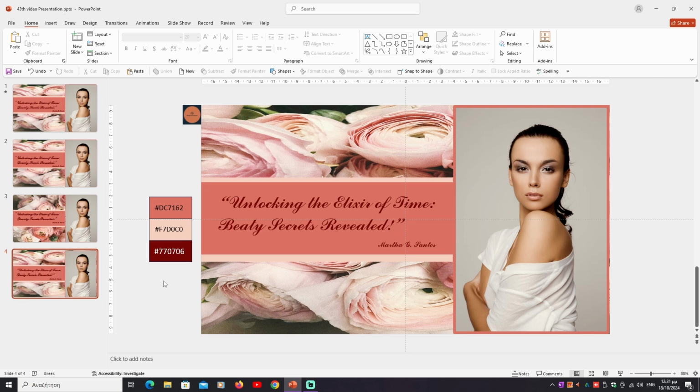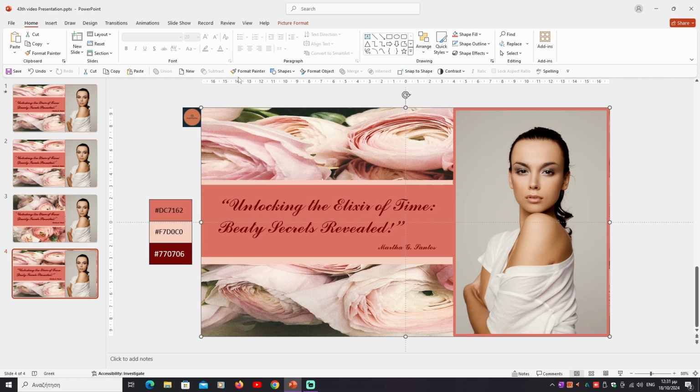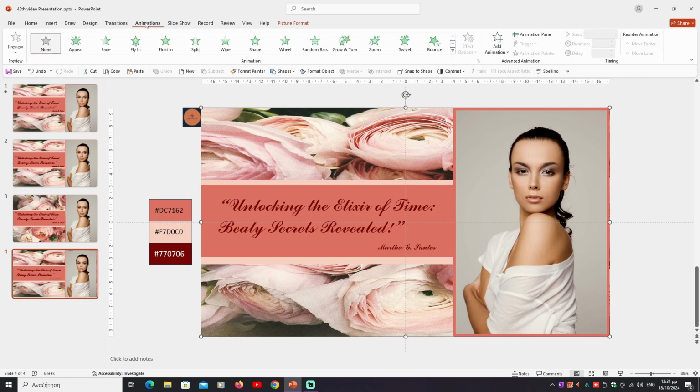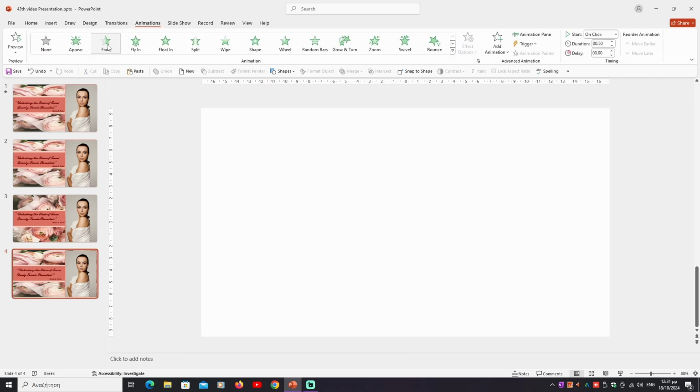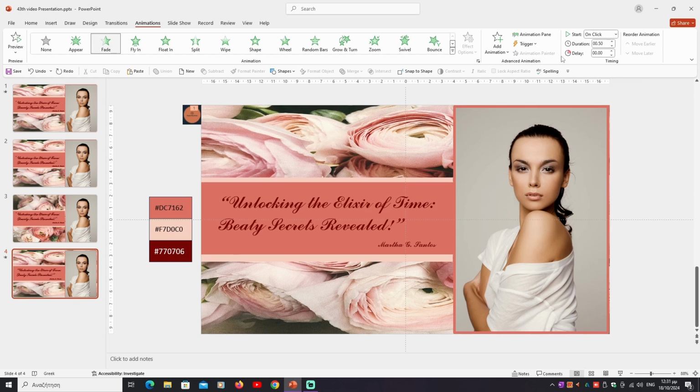Now that we are done designing the title slide, we will put the animations. Before you start with animations, you should think in which order you want them to appear. Of course, if you change your mind, you can change the order from animation pane. First we go to the big image with roses, animations, entrance fade, start with previous, duration 1.